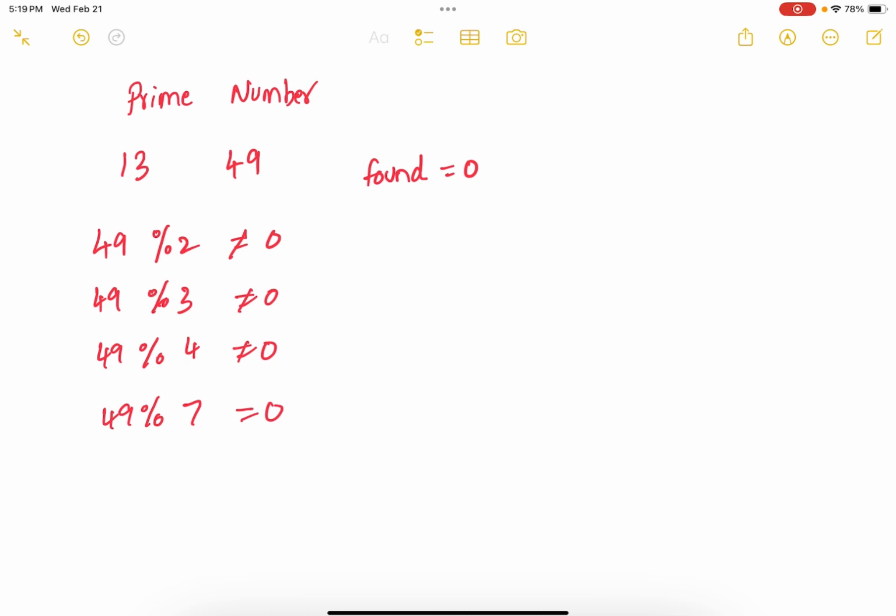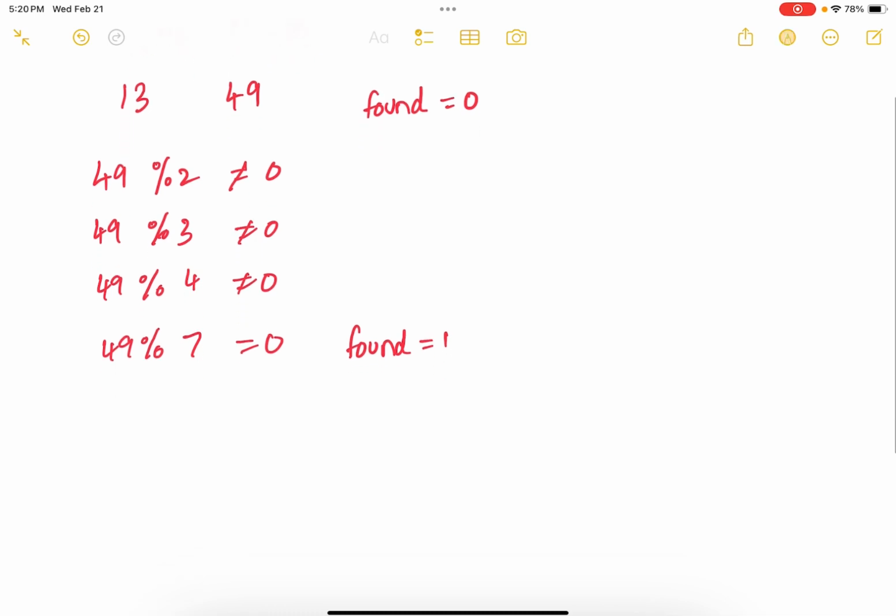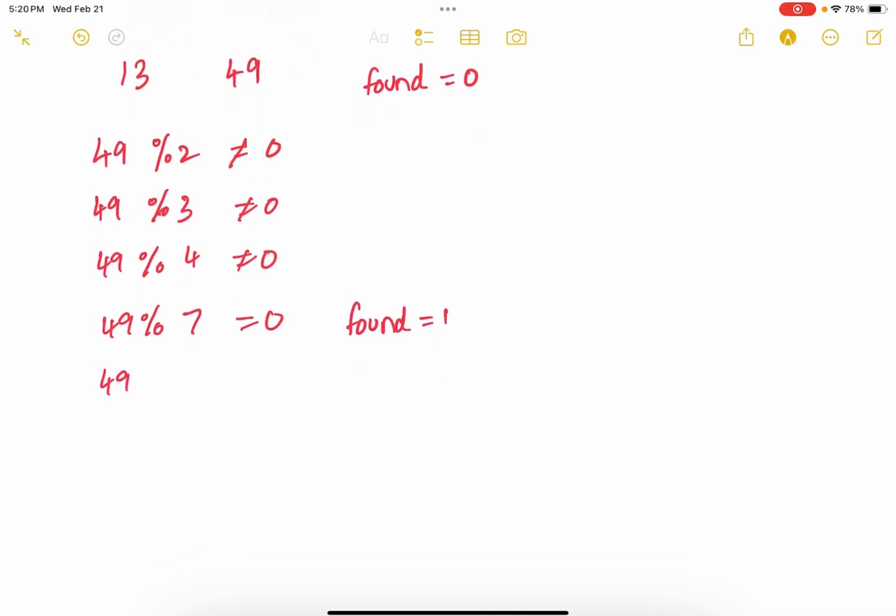And I start from 2, go up till 7. And at 7, we know that 49 modulus 7 is 0 because 7 times 7 is 49, therefore the remainder is 0. And as soon as my remainder turns out to be 0, I say found equals 1. And I can keep going down the line. 8 is not 0, so on 9, 10, 11, so on up to 48. And none of them come out to be 0.